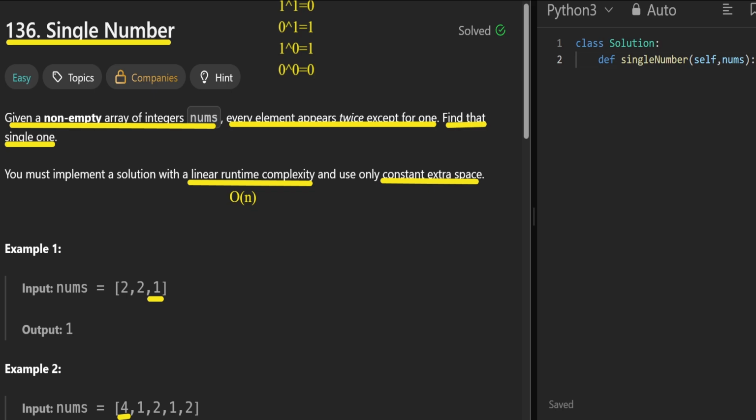From this, we observe three very important properties of XOR that will help in this problem. Any number XOR with itself equals 0: A XOR A equals 0. Any number XOR with 0 stays the same. A XOR B equals B XOR A. XOR is commutative. Order doesn't matter.